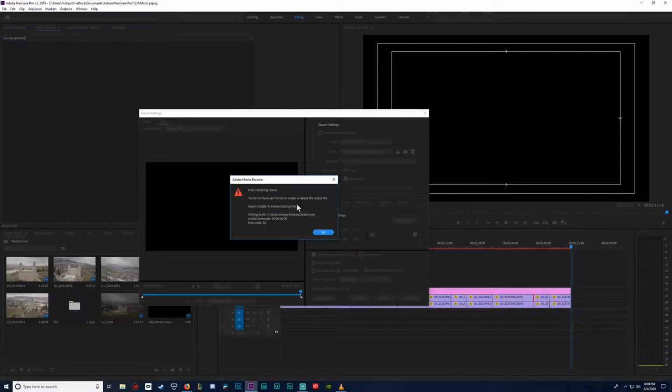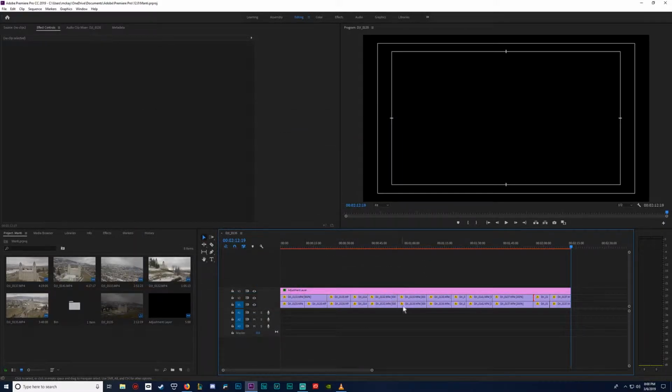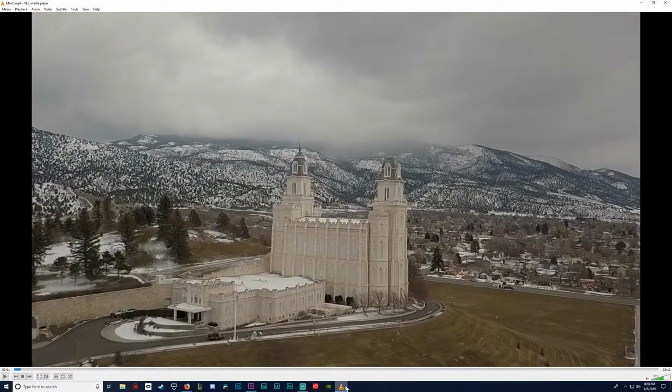You don't have permission to create or delete the output file. Export unable to delete existing file, and then it gives you your error code. And the reason this pops up is because you already have an instance of that file that's trying to be replaced playing somewhere else. So in this case, I've got it running in VLC.